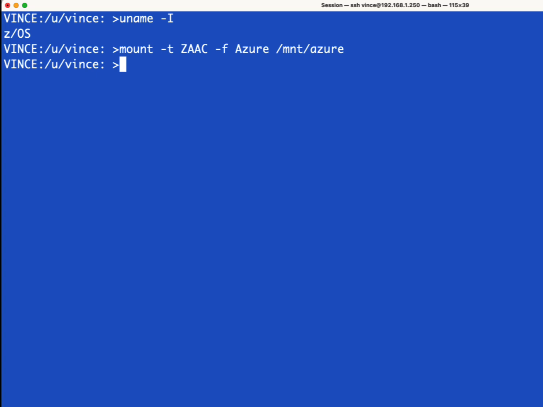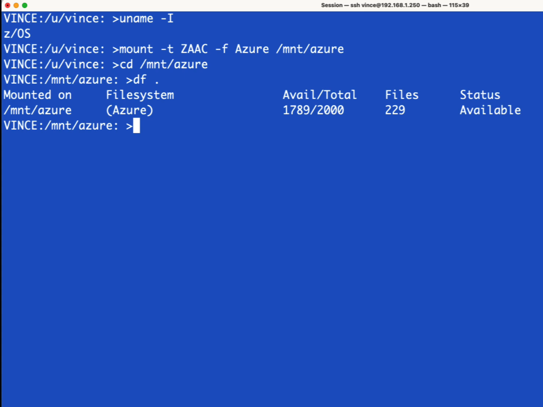See, it executed very quickly. We just went out to Azure, authenticated, set up the connection, and we're ready to go now. In fact, I can switch to the Azure directory that I just mounted, and I can display some information about it. DF is display file system.